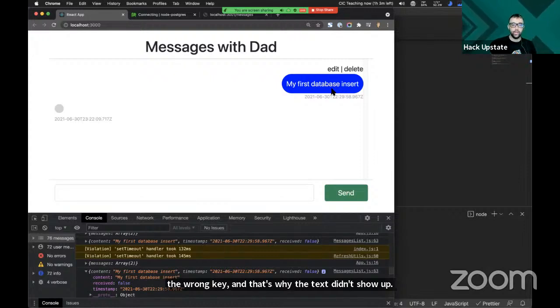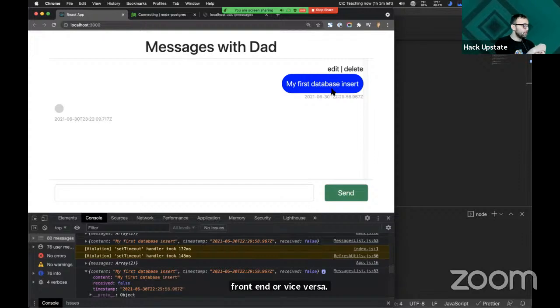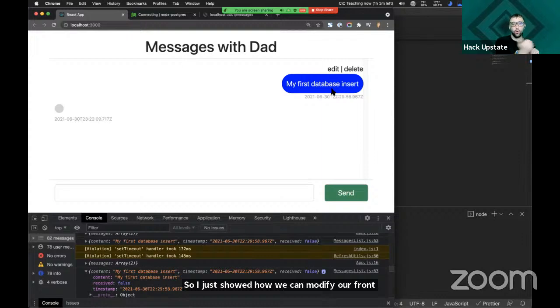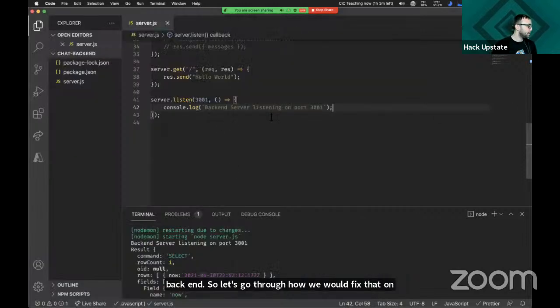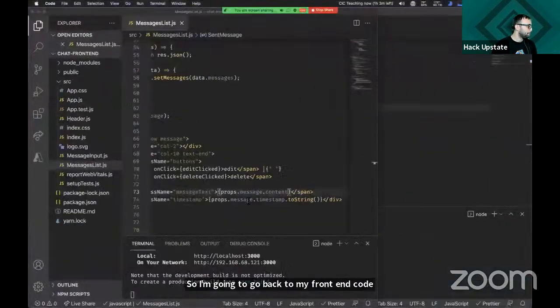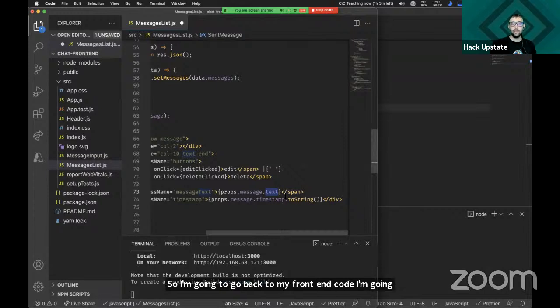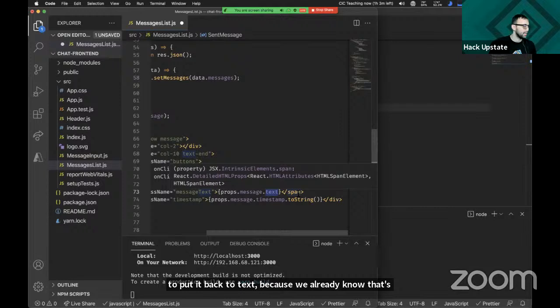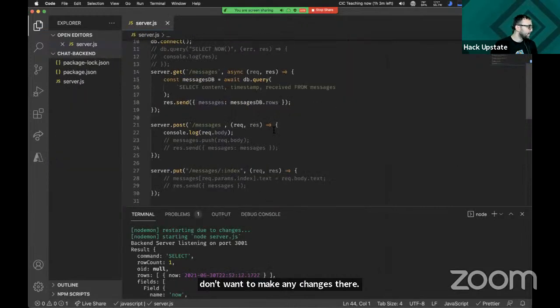However, there are situations where you won't be able to modify your back end, but you'll be able to modify your front end, or vice versa. So I just showed how we can modify our front end to get that text to show up, but we're working more on the back end. So let's go through how we would fix that on the back end. So I'm going to go back to my front end code. I'm going to put it back to text because we already know that's working. I don't want to screw with my front end code. I don't want to make any changes there. So I'm going to go back to my back end code.